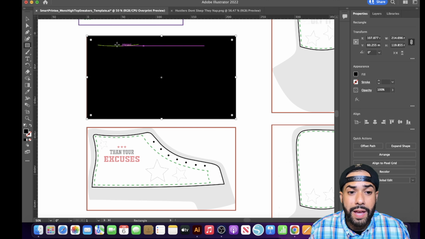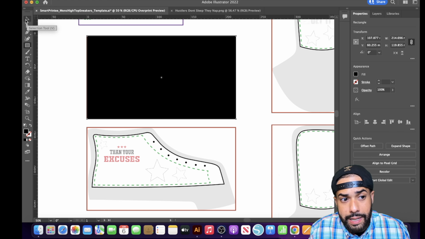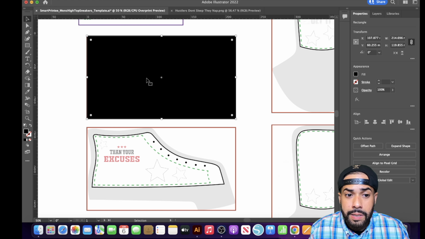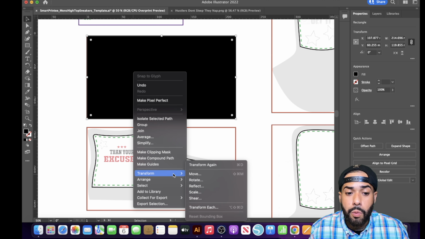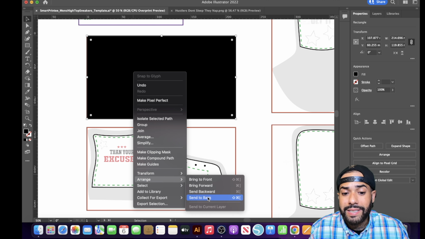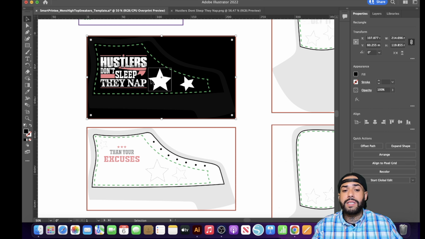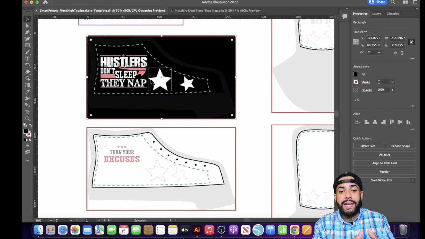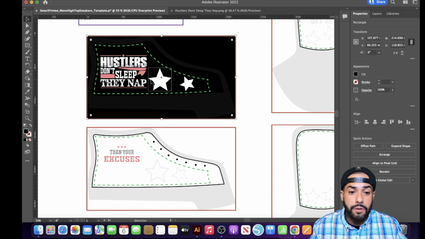So then after you do that, guys, you wanna make sure you click on the selection tool on the top left, okay? And you're gonna wanna right click inside this rectangle, go to arrange, and send to back, okay? So as you can see here, we actually have our design and our stars to the front, okay?